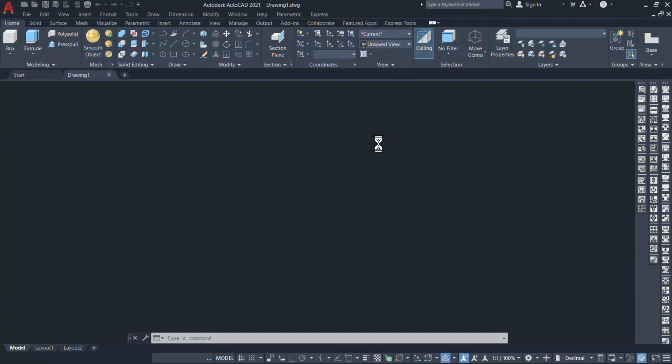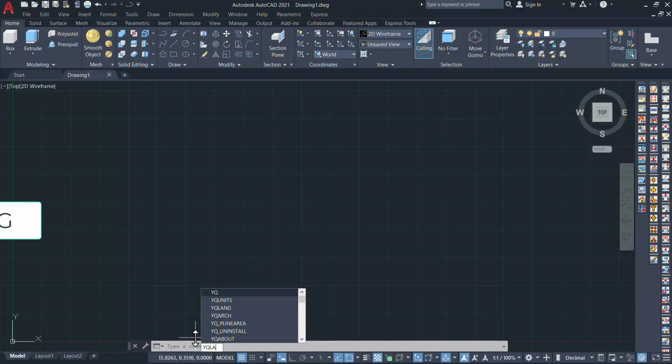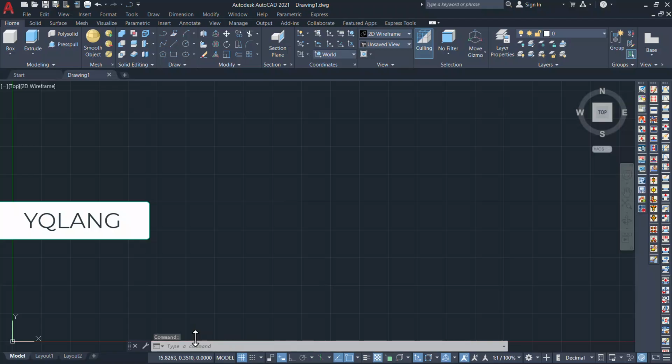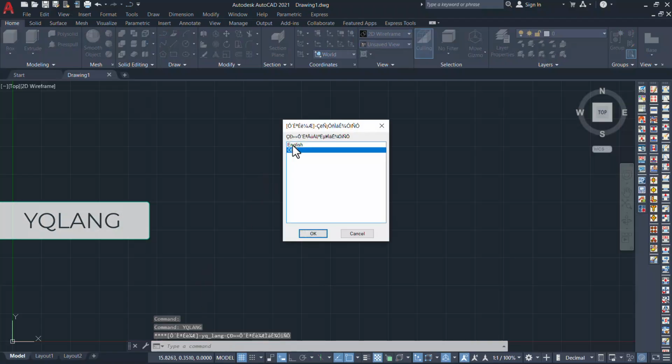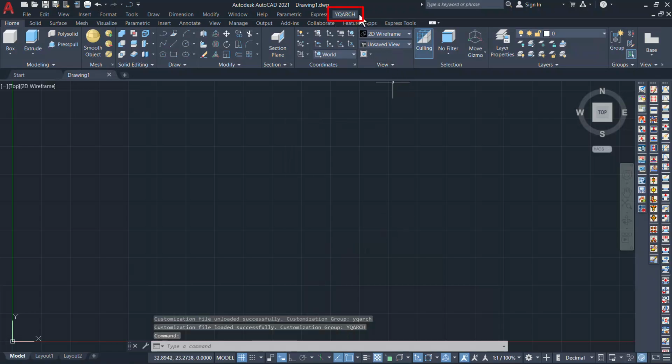Now when you restart AutoCAD, you will see YQARCH menu on the right side of the workspace. Now give YQLang command to change the language from Chinese to English. Now you will see YQARCH menu at the menu bar and you can give all YQARCH commands in AutoCAD. This is the procedure to install YQARCH plugin in AutoCAD.